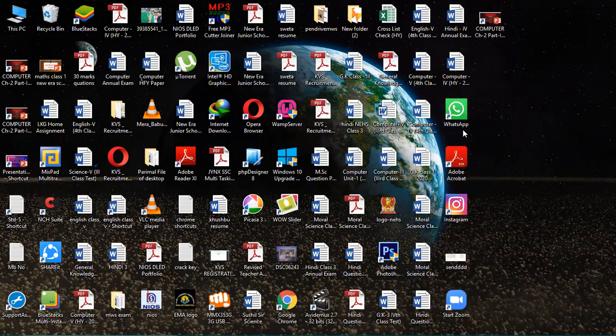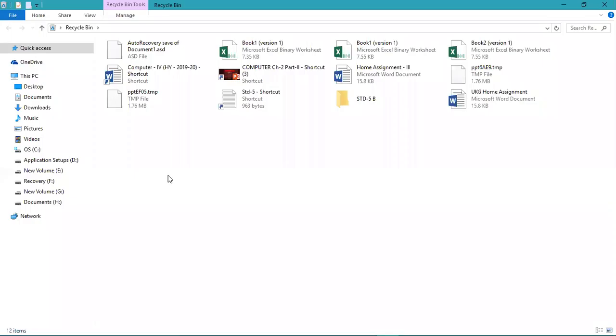Now let's go to the recycle bin and see whether that file is inside the recycle bin or not. So here is the recycle bin icon. For opening that, we need to double click on it. So let's open recycle bin. Now recycle bin is open. In this folder, you can see the file. Yes, here is the file which I have deleted, Home assignment 2. This is the file which I have deleted right now.